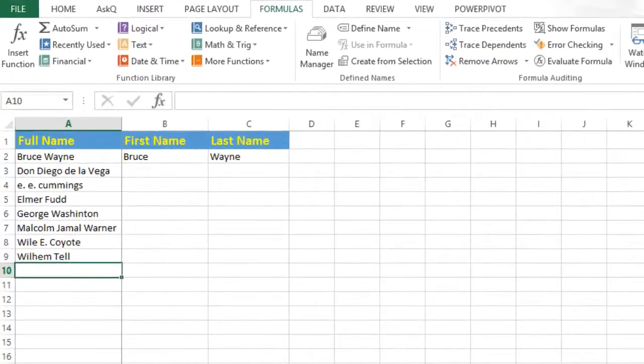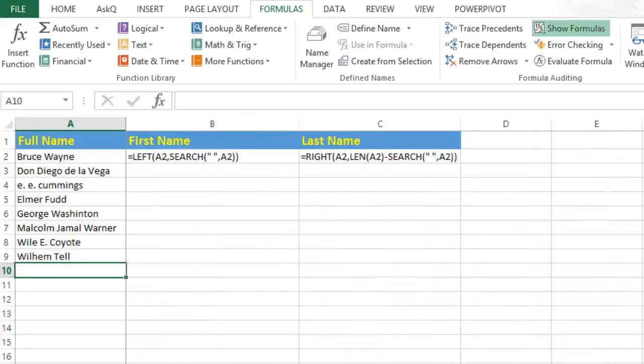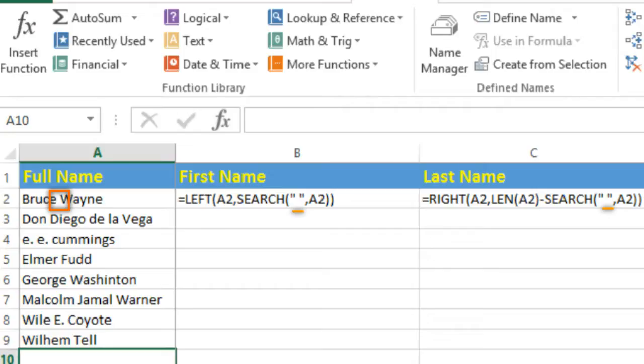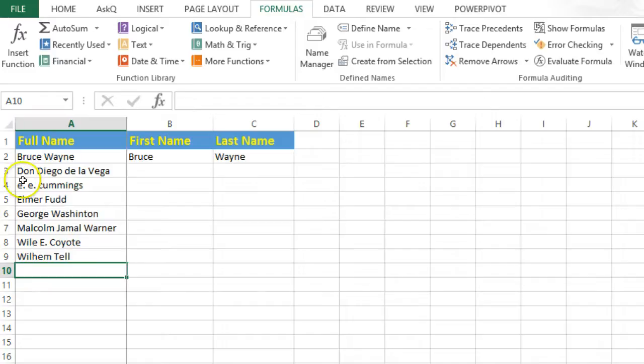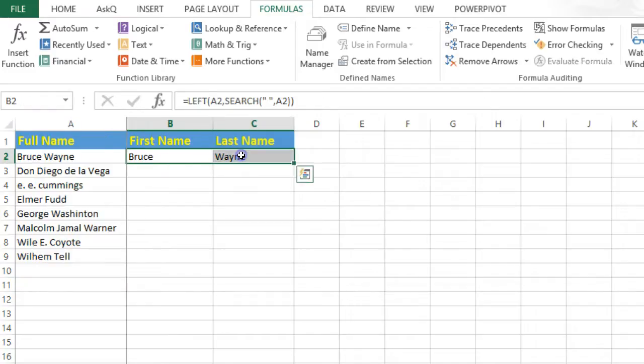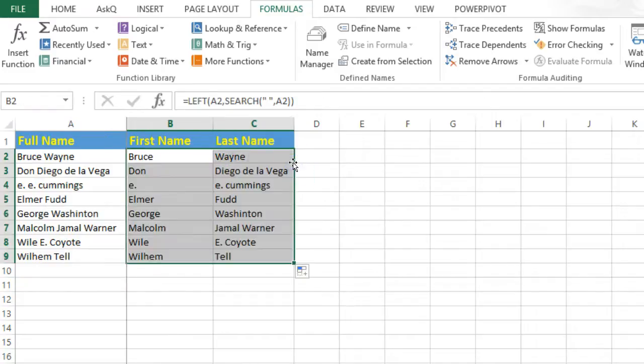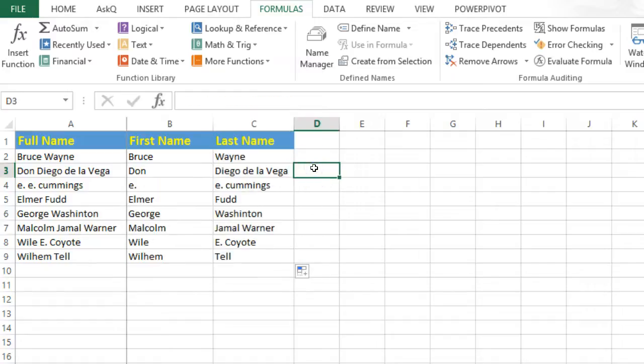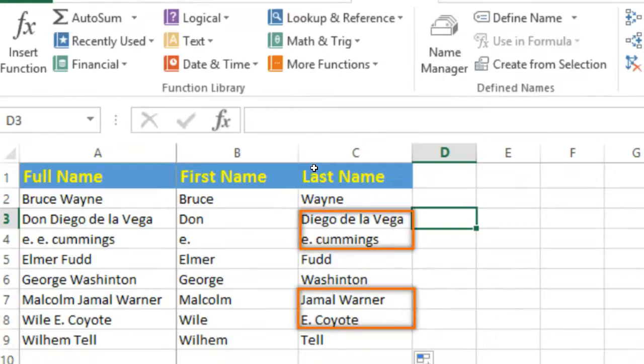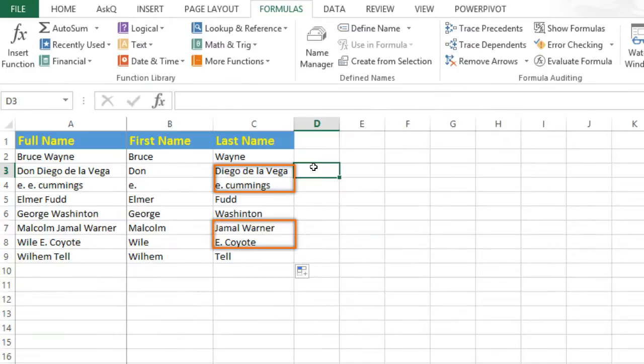parse the data. In this first failed attempt, we used the left and right functions and the search function to locate where the space begins. And though initially that seems to work, you can see as we copy the information down where the failures occur. The items that have more than one space incorrectly parse the last name. So we're going to try a different tack.